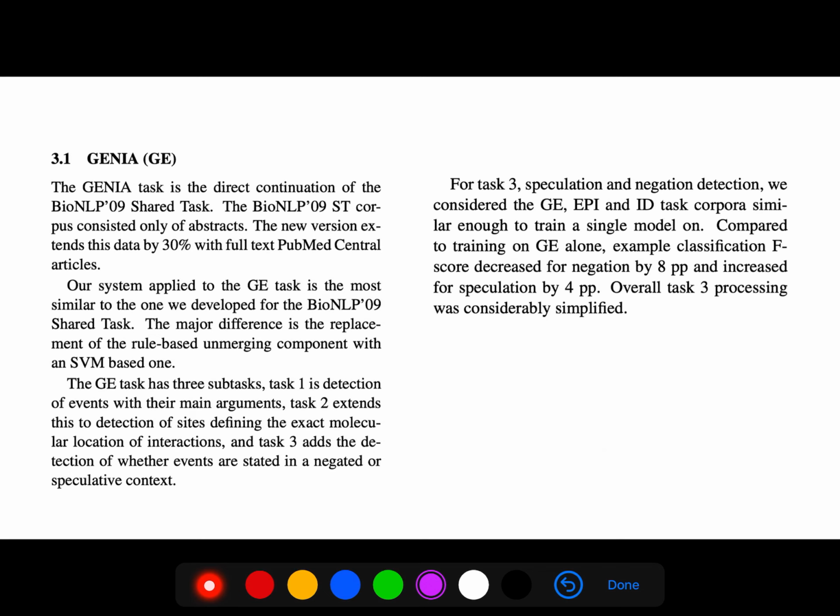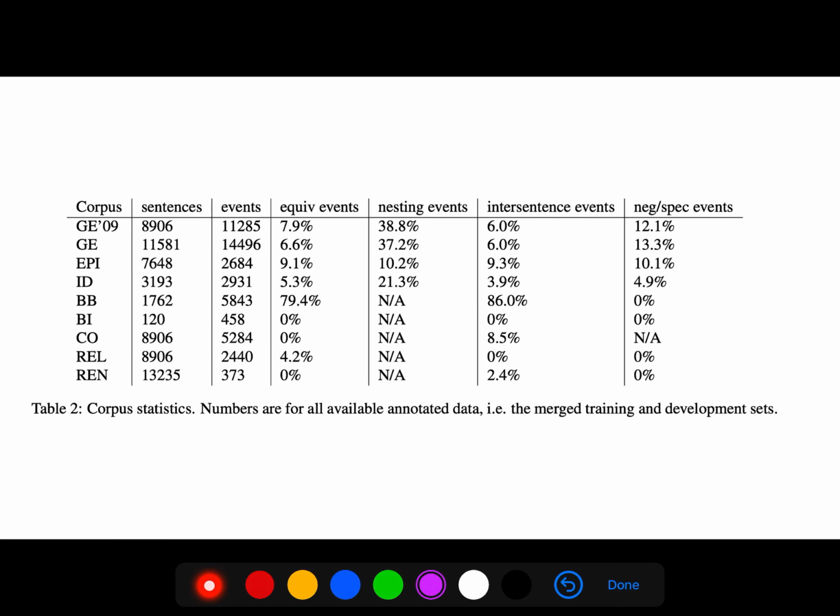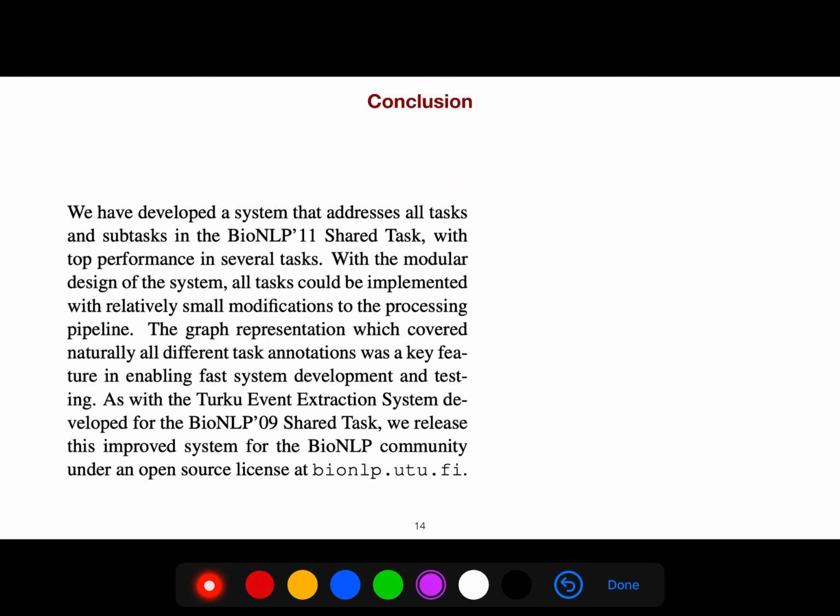The Genia task is the direct continuation of BioNLP 9. And the BioNLP 9 corpus consists only of abstracts. For example, in Genia 9, we have around 8,000 sentences, and 38% of them are nested events, which are very complex events. So we have developed a system that addresses all tasks and subtasks in BioNLP 11.